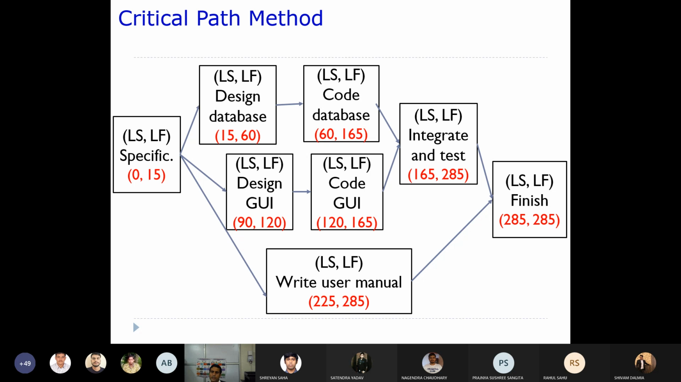Sir, data mining classes started. Sir, data mining extra classes started. Yeah, just give me a minute. Yeah, we'll finish this and then we'll go into it.